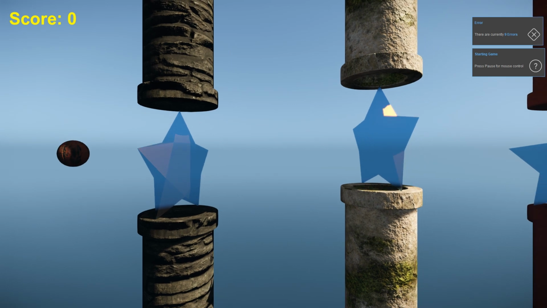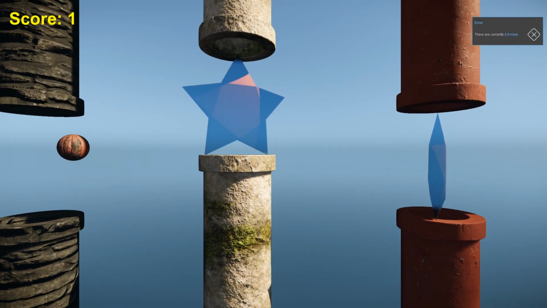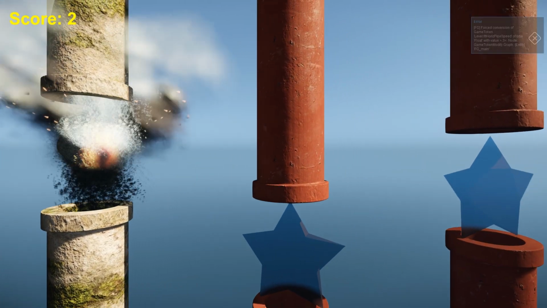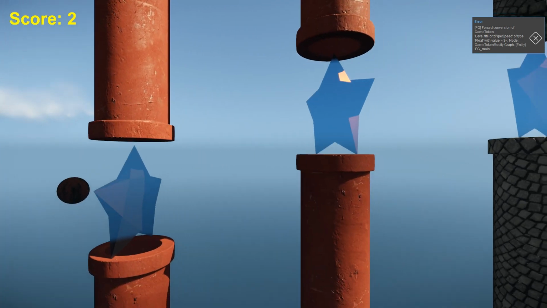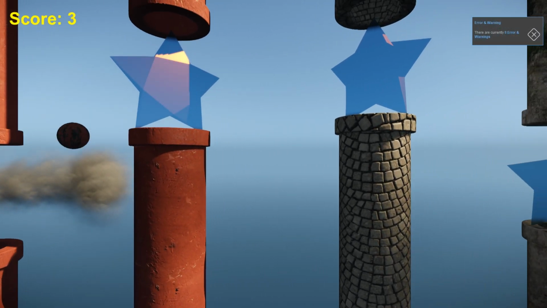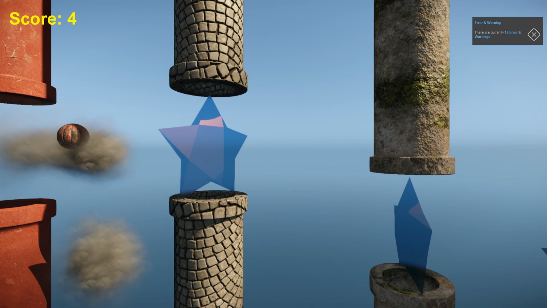Let's test, and there's our score 0, and each time we hit a star, it increments. By the way, I've got the sounds that we created in the last chapter muted for now, just so it's not distracting.